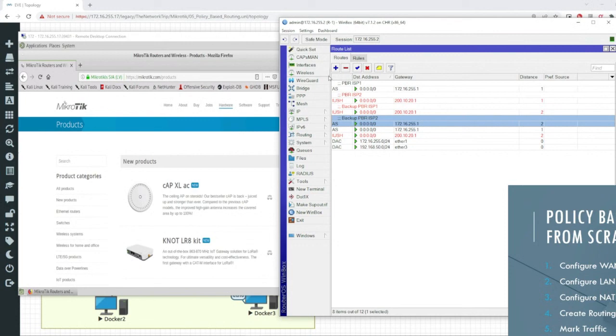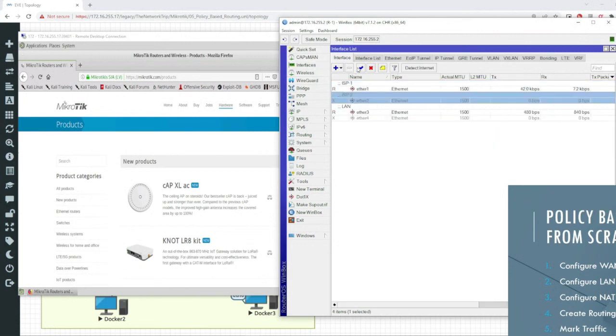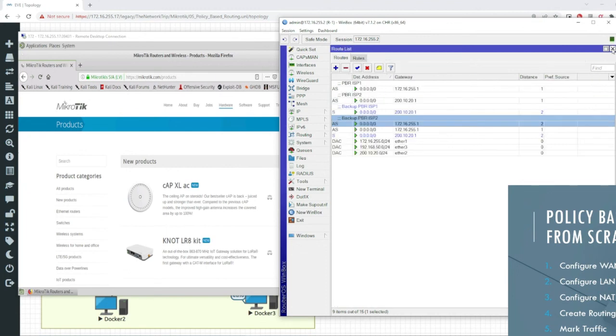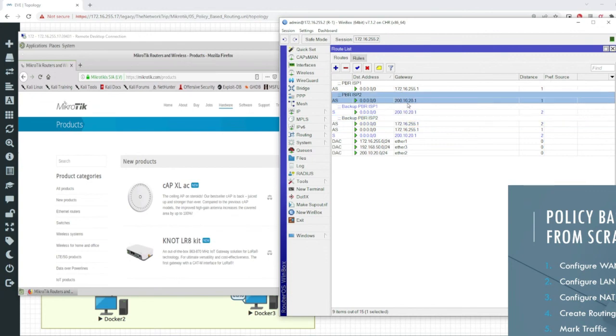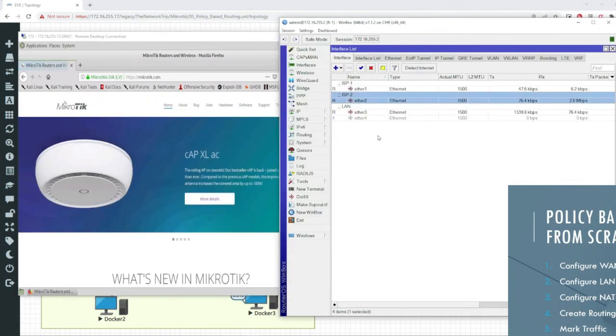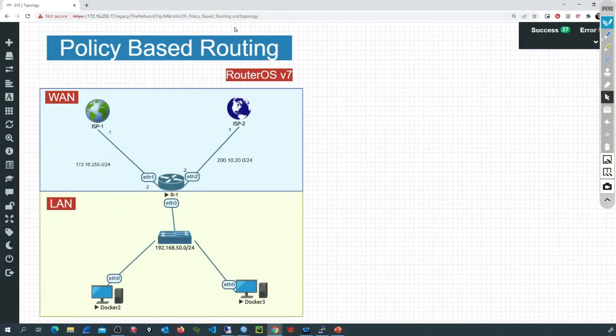As soon as we enable this interface, RouterOS is going to know that this ISP is back again and is going to update the routing table dynamically. So you can see that this is active now. And if we start sending traffic again, this is going to travel through the Ether 2. We have configured from scratch policy-based routing in RouterOS 7.